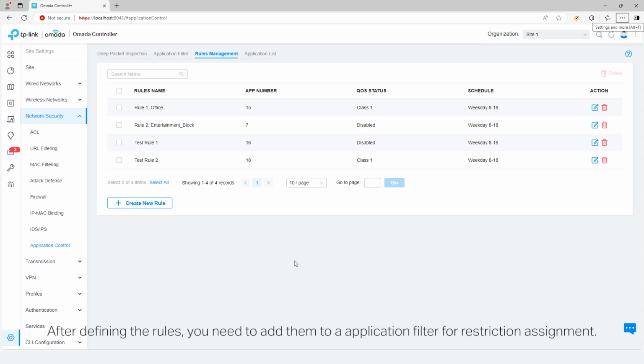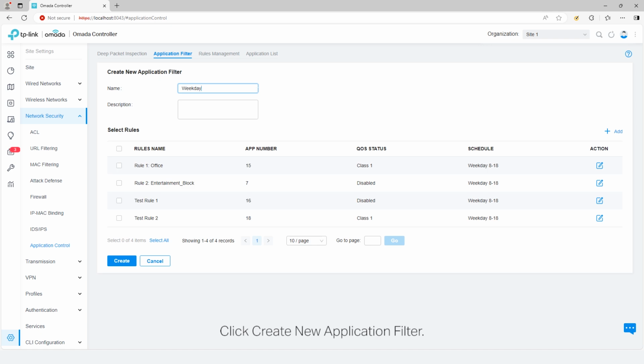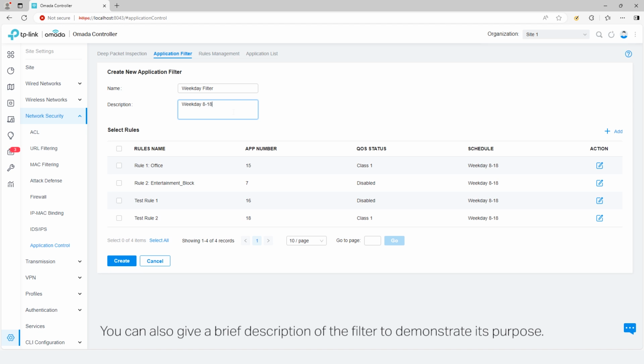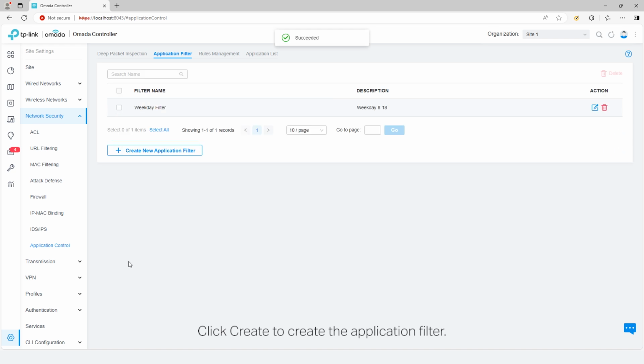After defining the rules, you need to add them to an application filter for restriction assignment. Go to Application Filter. Click Create New Application Filter. Specify a name for the filter. You can also give a brief description of the filter to demonstrate its purpose. Select one or more rules for the filter. Here you can edit the existing rules or add new rules as well. Click Create to create the application filter.